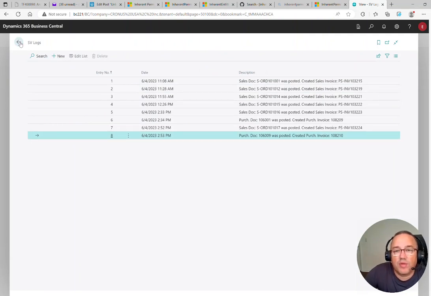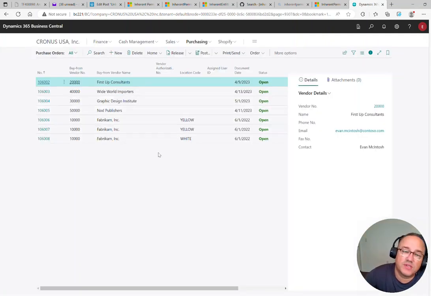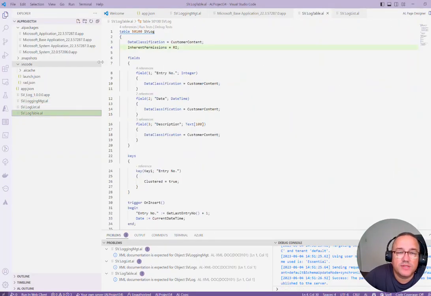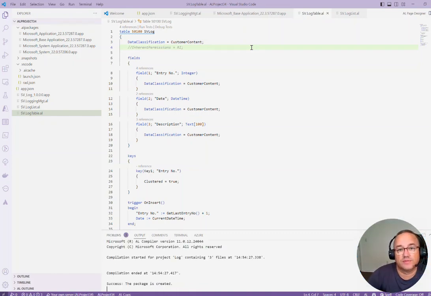So both worked, both the sales order and the purchase order. Why did they work? Because we gave inherent permissions, read and insert. What would happen if we, for example, take this property out?